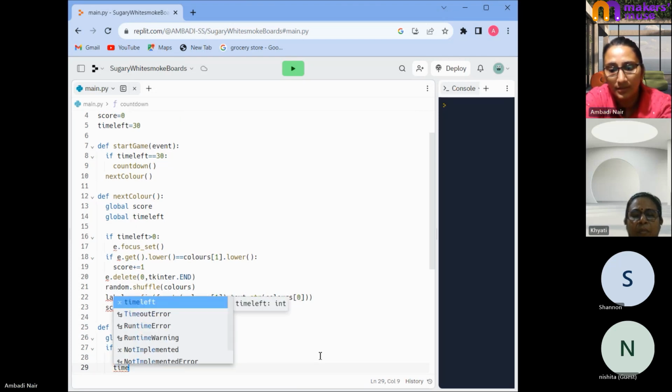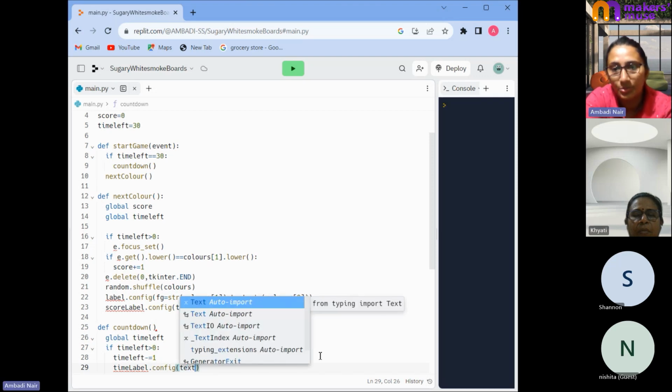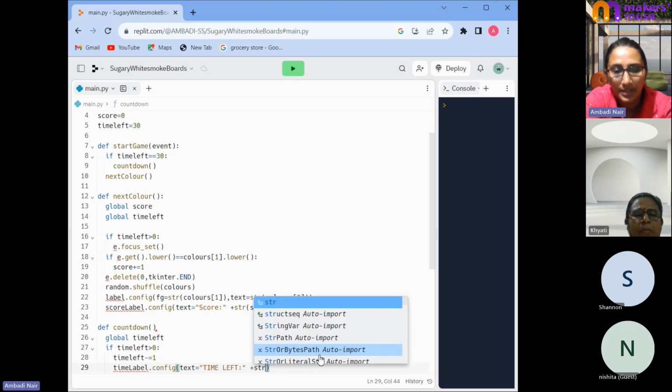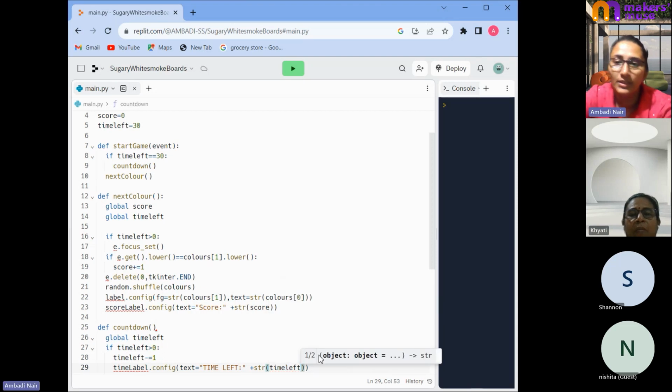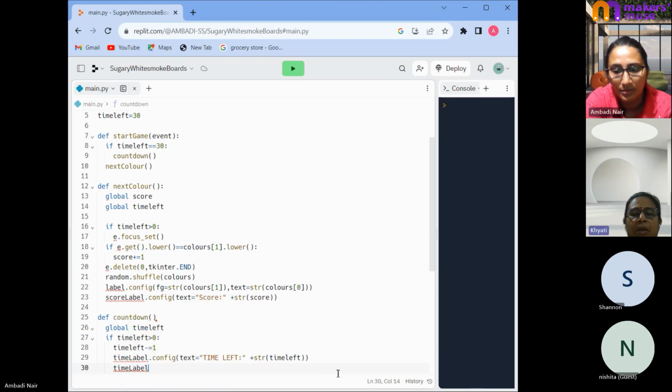Again, time label, text is equal to, but what should be written there? It's a string. And what is the string? Time left. As it is, the variable as it is we are calling. Coming again, time label dot.